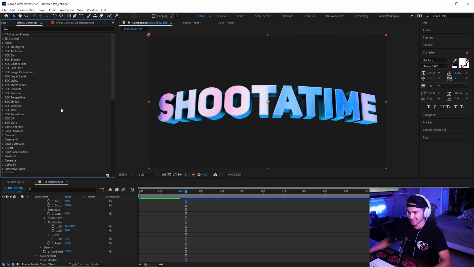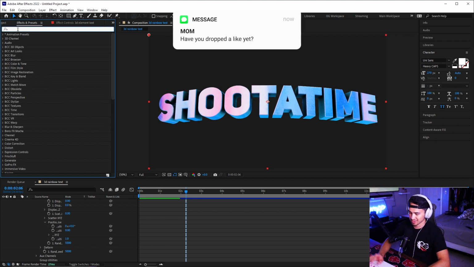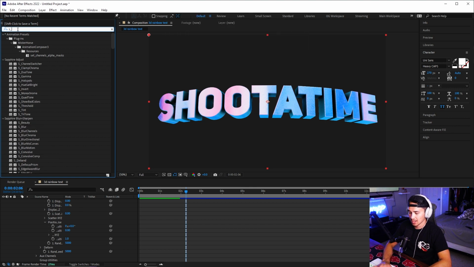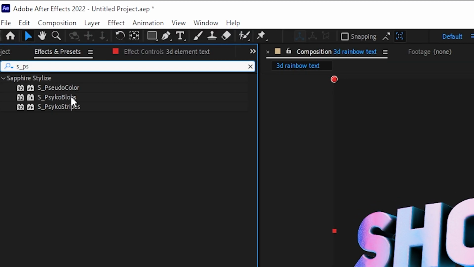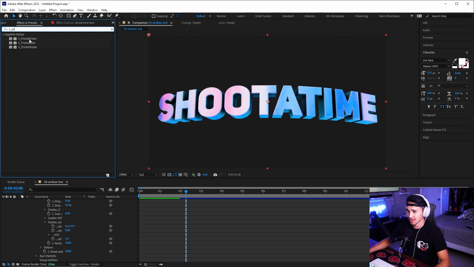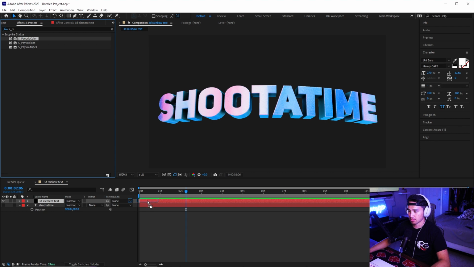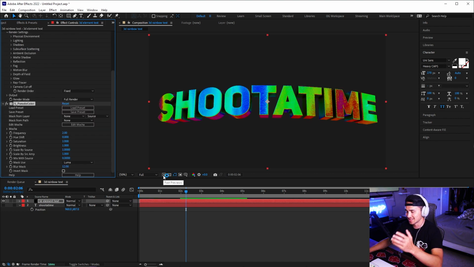So to get this cool insane rainbow text, you're going to go up to your effects and presets. And you're going to type in S_Pseudo. Oh, I spelt it wrong. Oh no, it's right there. Boom, right there. It's in the Sapphire plugin if you guys don't have Sapphire. We're gonna grab the Pseudo Color, put it onto our text, and as you can see, now it gets that cool rainbow look.